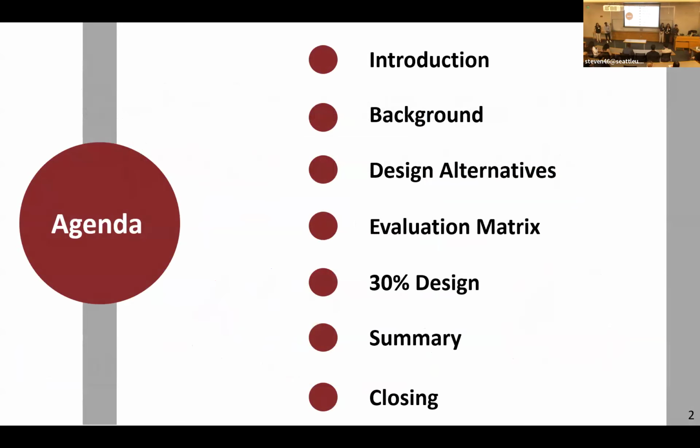Today, we will start off with an introduction of our team and then some background information on the site. Then we'll get into our 3 alternatives, which were evaluated through an evaluation matrix, which helped us select our recommended alternative, which we took to 30% design. Then we'll close with a summary of our work, and there'll be time at the end for some questions.